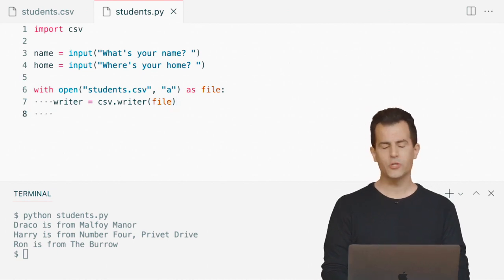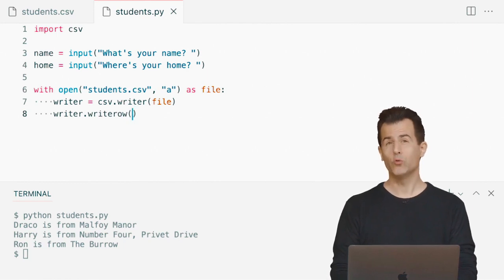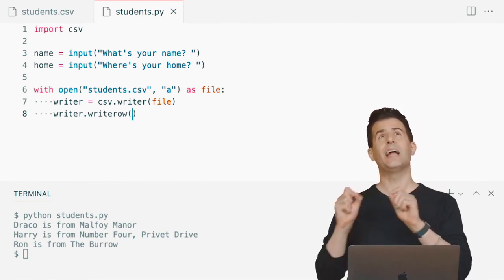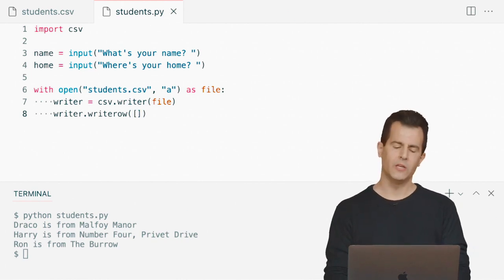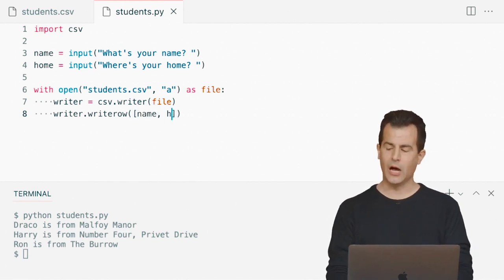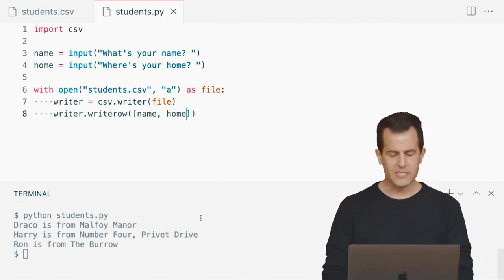Now I'm going to go ahead and just do this. I'm going to say writer.writerow, and I'm going to pass into writerow the line that I want to write to the file, specifically as a list. So I'm going to give this a list of name, comma, home, which of course are the contents of those variables. Now I'm going to go ahead and save the file.